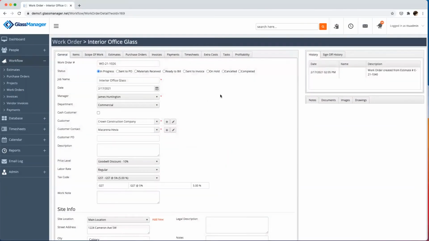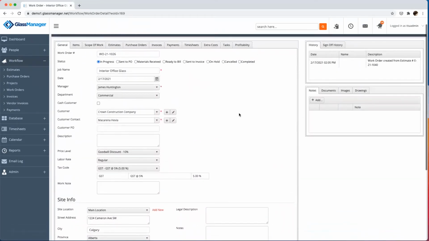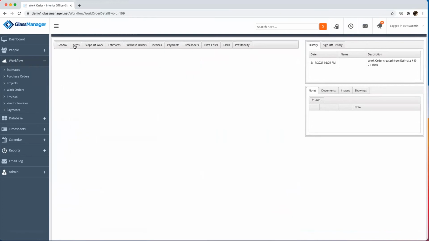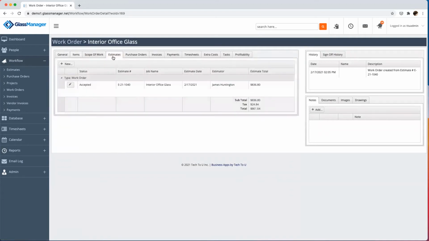Now that I'm in the work order page, I have access to everything that I need to know about this job. As you can see, there's a unique work order number that has been automatically generated for me. And I could easily view everything that I need from the screen. If I click on the items tab, it'll show me all of the items that I included from my estimate, all carried over. I can also easily access the estimate that I started off with through this tab.